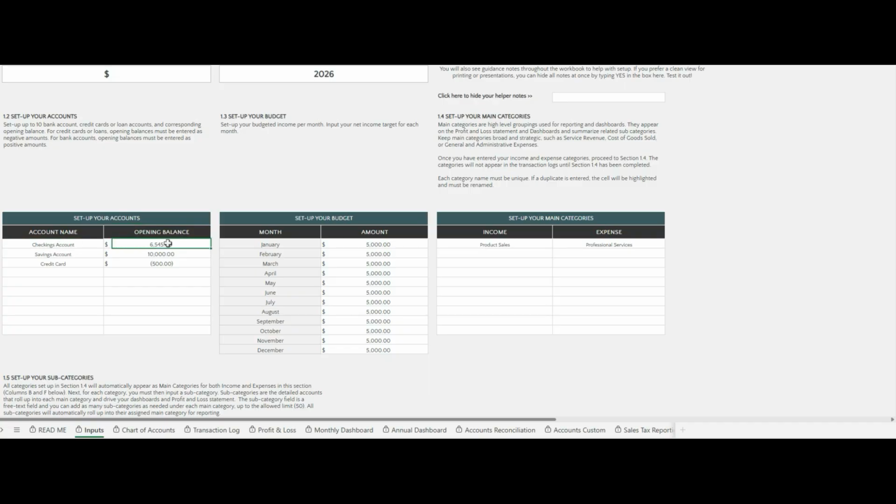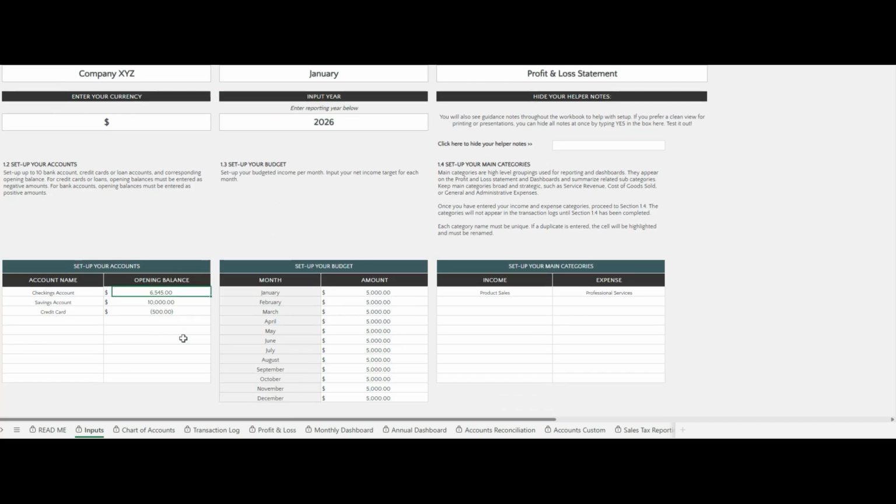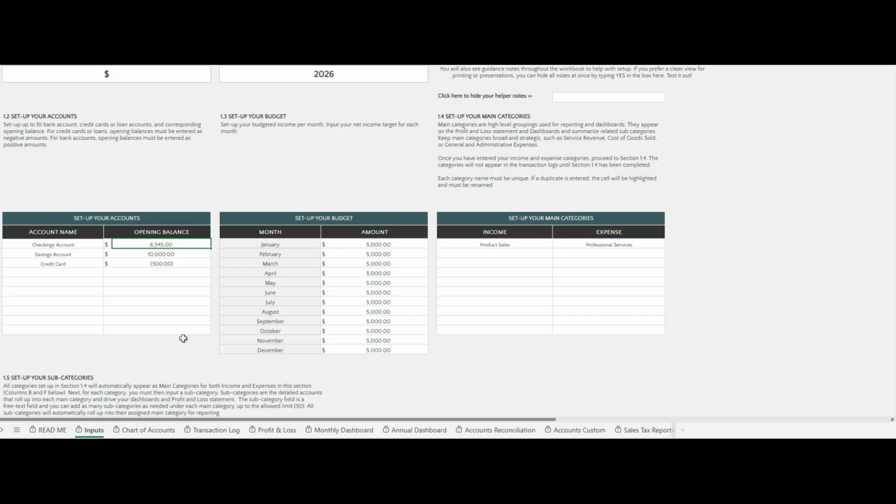For example, if your start date for this template was January 2026, as we have inputted in this section above, then your opening balances should reflect January 1st, 2026. All bank accounts or assets should be entered as positive values, while loans or credit cards should be entered as negative values. To the right, we have our simple budgeting section.